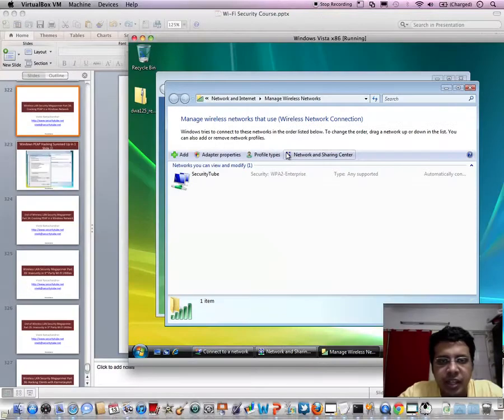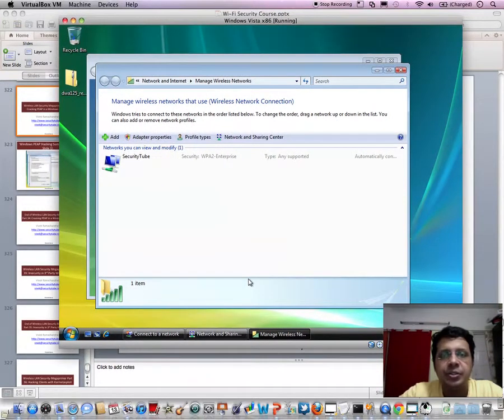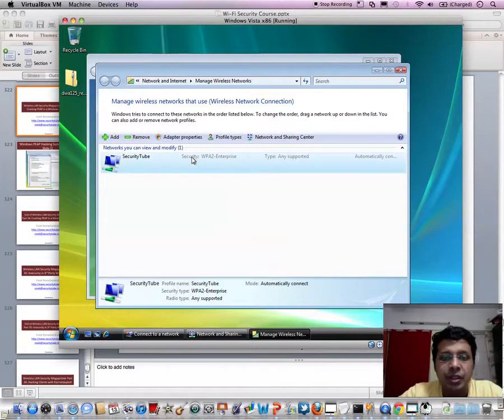What I've done is I've created a Windows Vista VM which is running in VirtualBox, but I have my USB DWA-125 D-Link wireless card connected to this VM, and that allows me to provide wireless access to my virtual machine, even though VirtualBox itself does not support native wireless inbuilt cards.